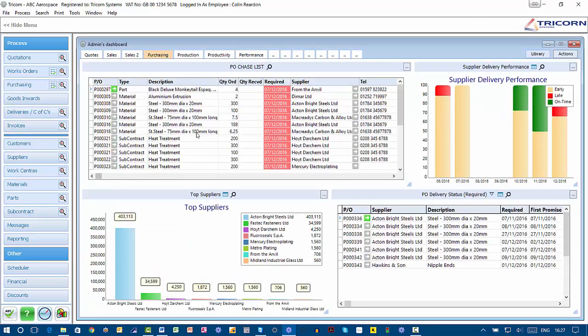The purchasing page has valuable information such as the date that a purchase order is due to be delivered. So this can be items, materials or parts due to be delivered within the next 24 or 48 hours, which could be a follow-up list for the purchasing team. We can see who our top suppliers are. We can see the status of various material deliveries and delivery performance for each of our suppliers.